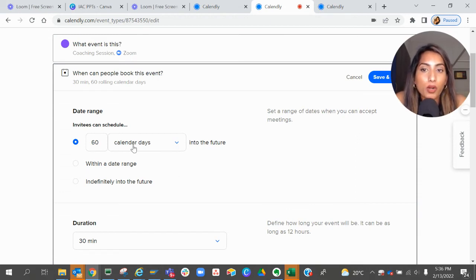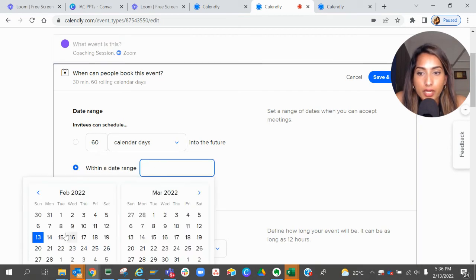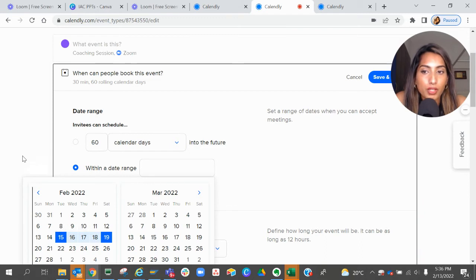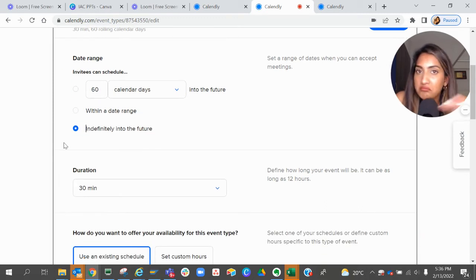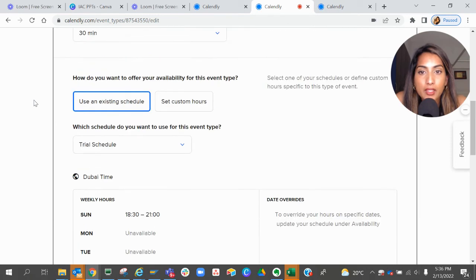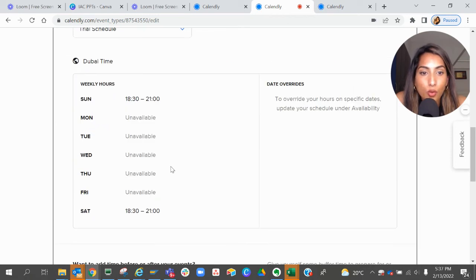So you're just telling them what calendar range, 60 days, or within a particular date range. So you probably pick, this link is available only for this particular week, etc. Or indefinitely into the future, meaning they can book it even 10 years, 20 years later too, right? So that's what you mention in here. And another thing is date overrides, okay?